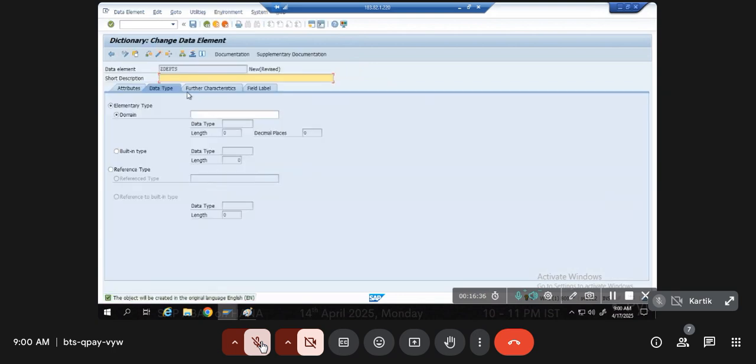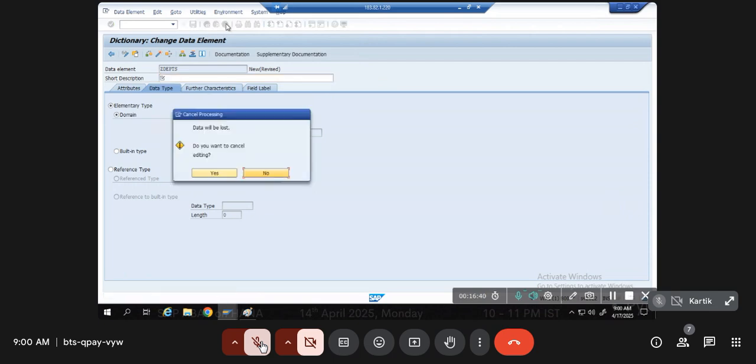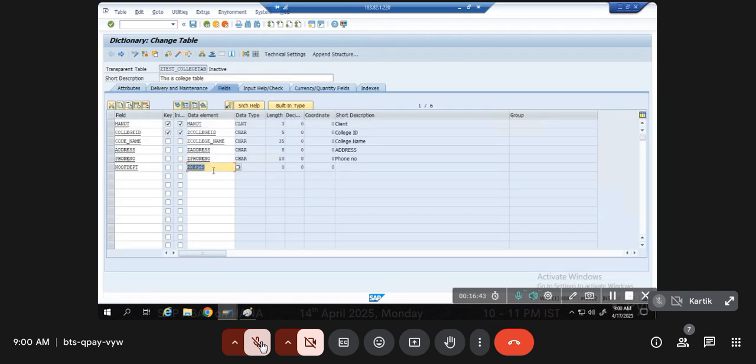And one more thing, guys. No need to create a domain also. Let me show you that also. If you remove this one, here we have built-in types, guys. If you click on this, you can directly give it like this: Char 2. What is the difference between a data element and this built-in type? Anyone in the class?